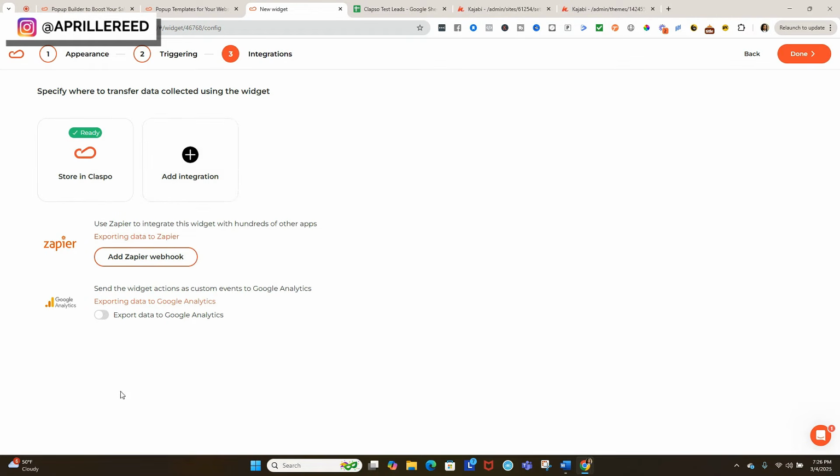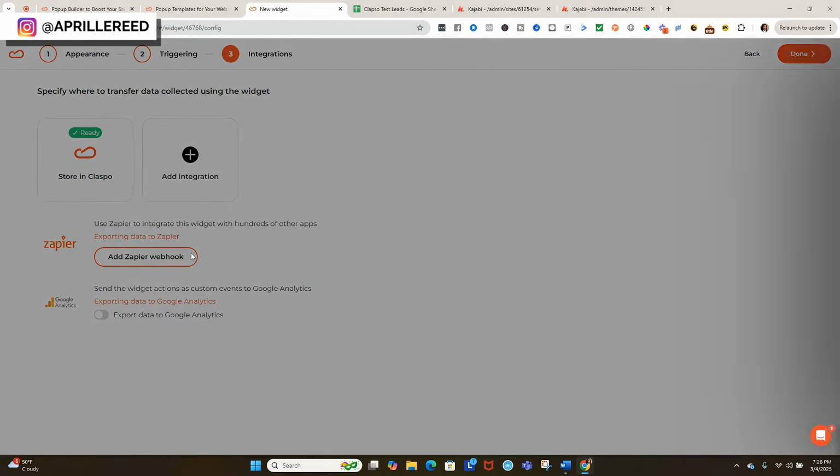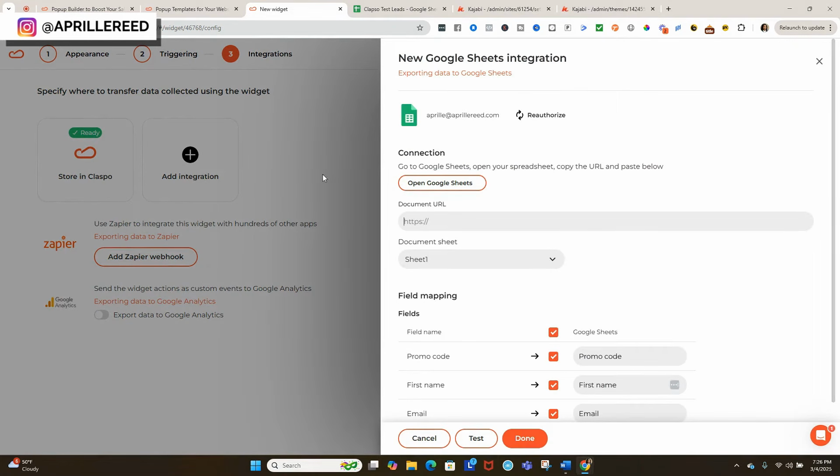And you can also toggle on Google Analytics here on this page for integration. So let's just do Google Sheets, and I'm going to show you how to do that. Okay, so I'm already signed into Google. So when you click here, you're probably going to see a button that says Connect Google Sheets. So you just click on that. And then once it's connected, it wants you to go to Google Sheets, open your spreadsheet, copy the URL and paste it below.